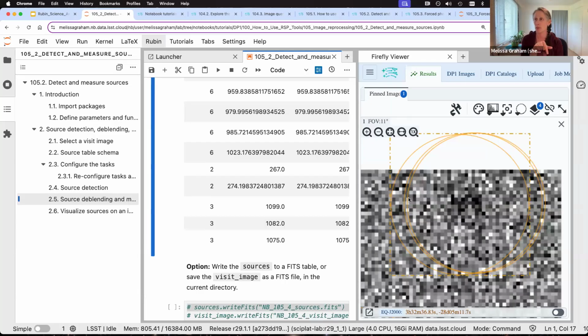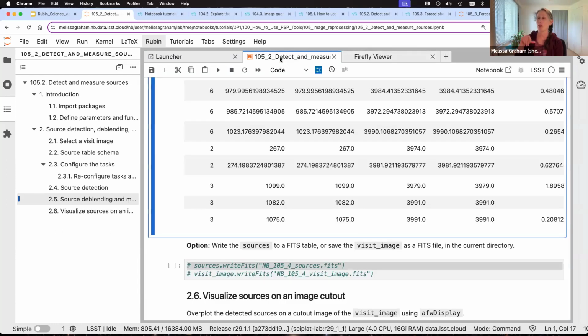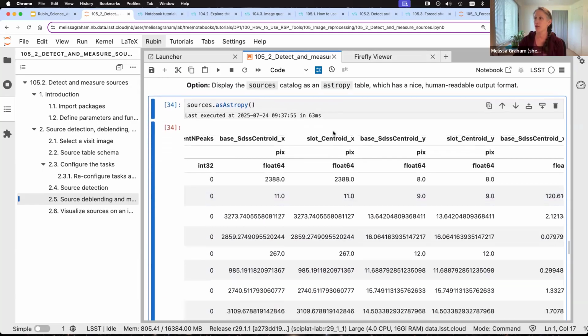And then for how to deal with it, there are parent flags and child flags in the source table. This is more for the deblending notebook than for this one, but in here you will find flags for whether it's a parent or a child. And so you'd be able to go through and say, only give me children to work with, using those flag parameters.